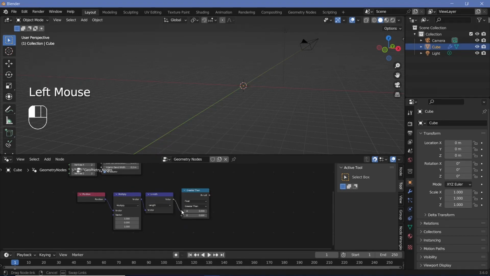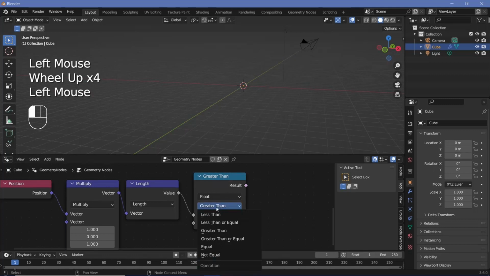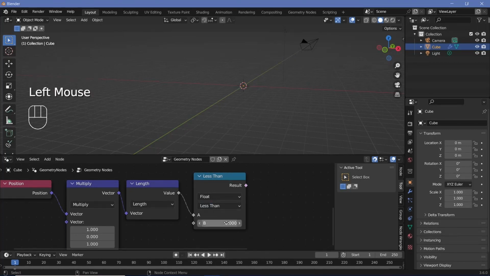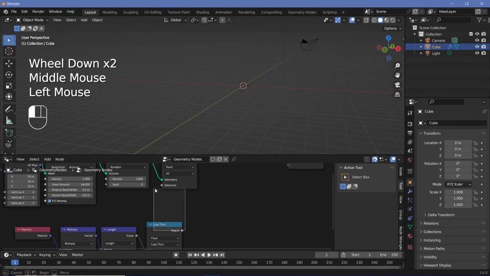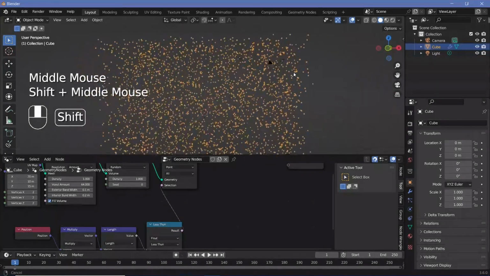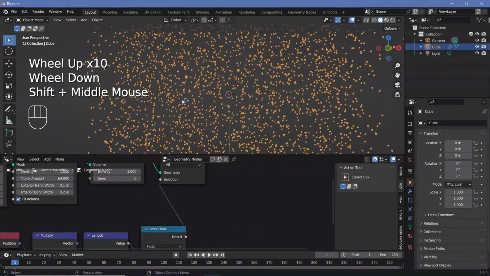Plug this into the first socket, and we need to check if it's less than. So let's change this from greater than to less than, and we say less than, let's start off with 0.5. Now if we plug this result into the selection, we should get a bunch of points that are deleted that come close to the y-axis.